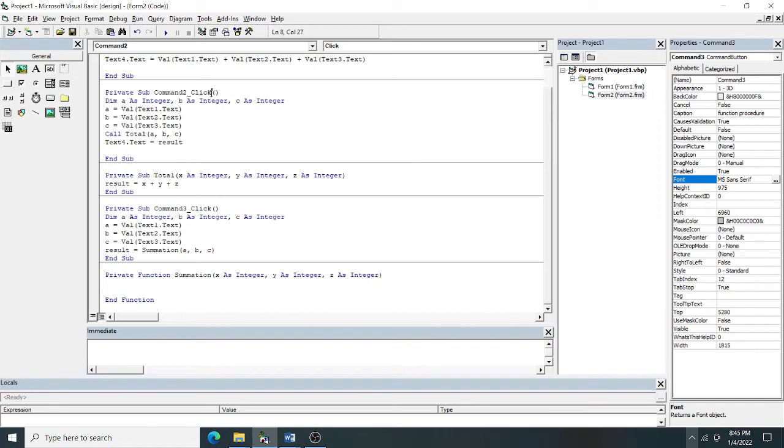Remember, in an event procedure we will get the event, the control name then the event name. But in this case you don't have any event. This sub procedure and function procedure has to be called either from the form load event or from any other event procedure. So the event procedure is used to call which one? Sub procedure and your function procedure.